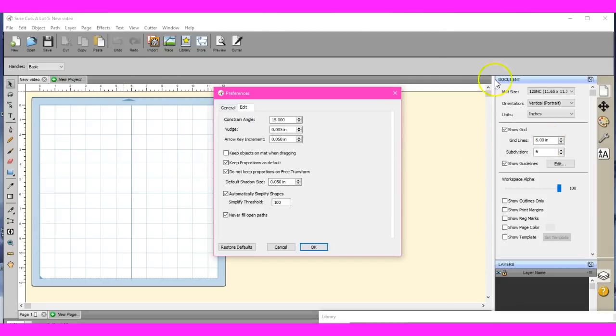Also note that anytime you are out here working in the program, you can override that at any point in time. Automatically simplify shapes. Yes. And the threshold, I have mine set all the way at 100. What this is doing is automatically removing as many nodes as possible, therefore decreasing the blade work on your ScanNCut, saving the life of your blade. And never fill open paths, that is correct. I choose this because I do not want the program filling an open path unless I tell it to by choosing tick boxes that are available to us out here within the program.